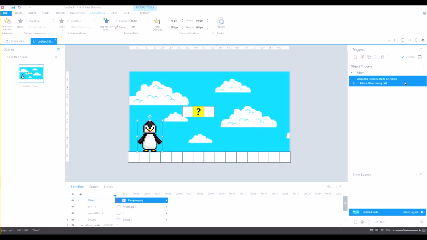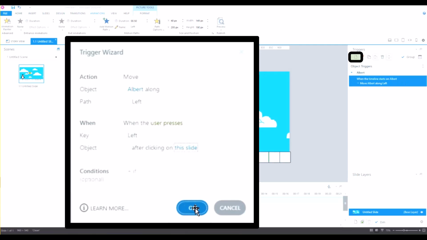Now that we have the direction, length, and time set, we need to add a trigger to make the animation occur. Click on the white paper in the Trigger menu to create a trigger. Select the Action field and change Jump to Slide to Move. Next, we select our object, which is Albert, and we want to move him along left.